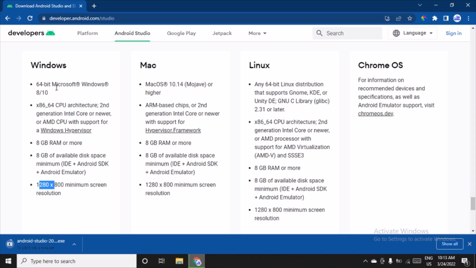If your system satisfies these requirements, and the very important one is 8 GB RAM. If your system doesn't have 8 GB RAM, then do not install Android Studio. It will not run properly, it will lag. So that's the recommendation. We'll wait for a while till it gets downloaded and then we'll see the installation part. Stay tuned.